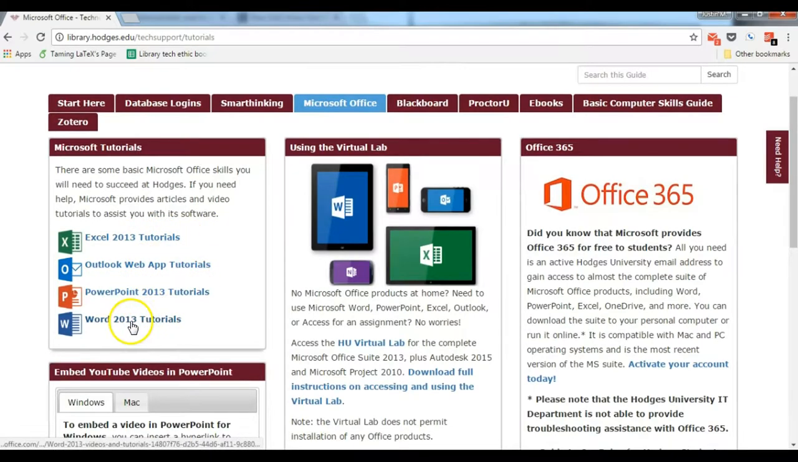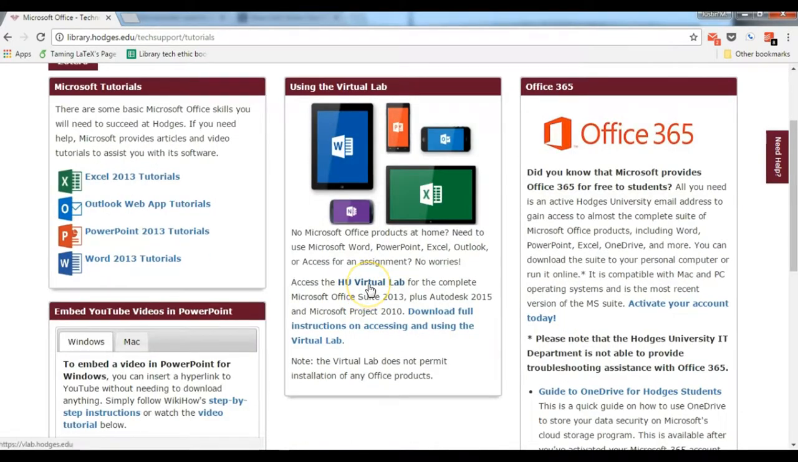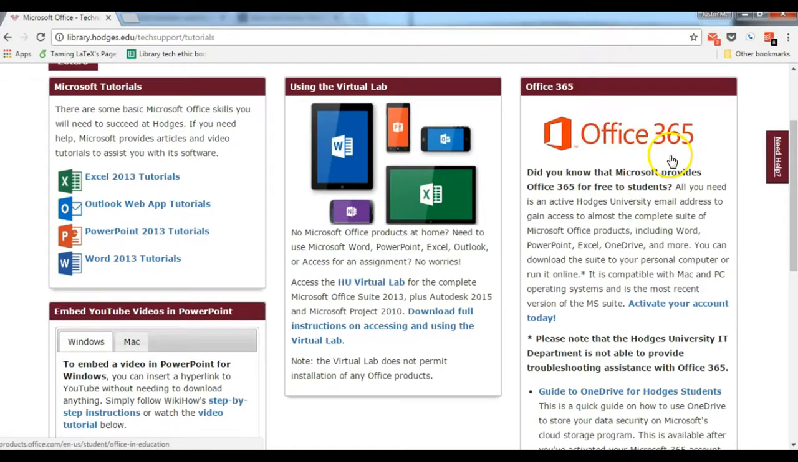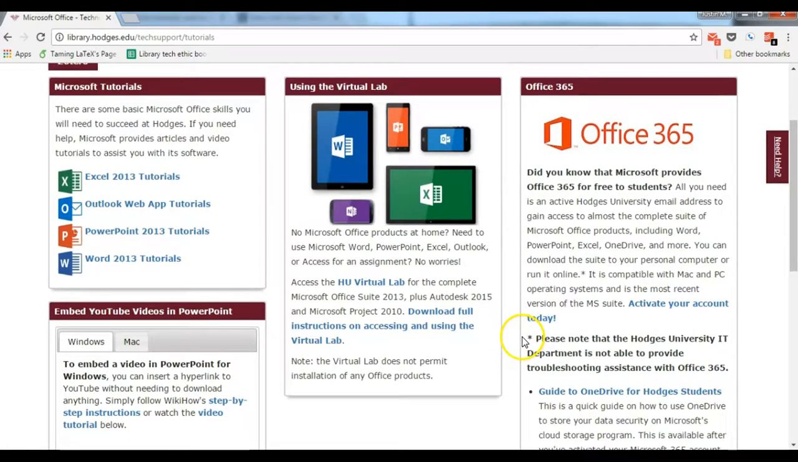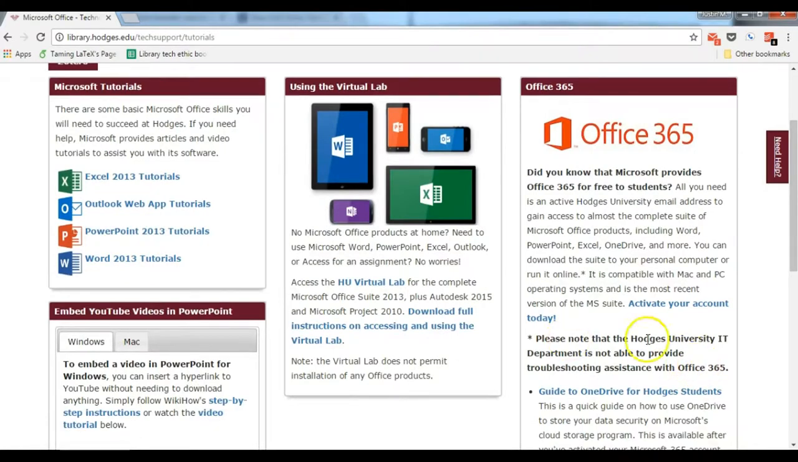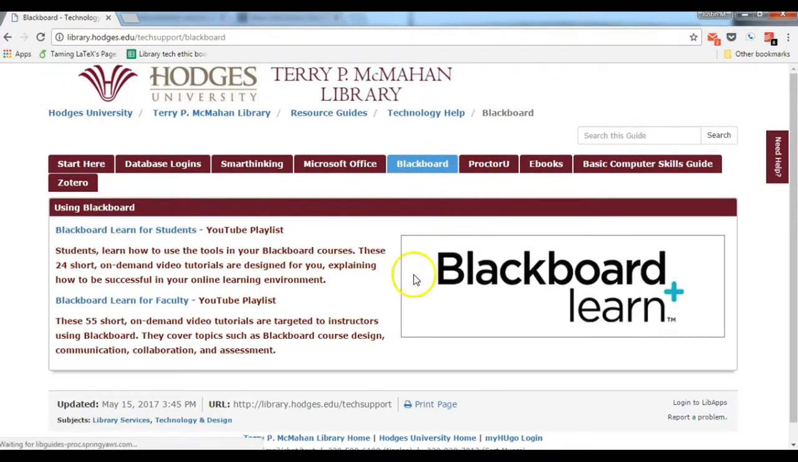So here's all these tutorials I was talking about. Here's how to use the virtual lab. So if you don't have it installed at home, you can use the online version. It won't install it, but this is the version that IT can give you support with. And then of course there's Office 365, which you can download, but IT cannot give you assistance with it. It's just something that Microsoft gives you because we are a Microsoft using institution, but IT has no way to actually troubleshoot those issues. Blackboard, they do.